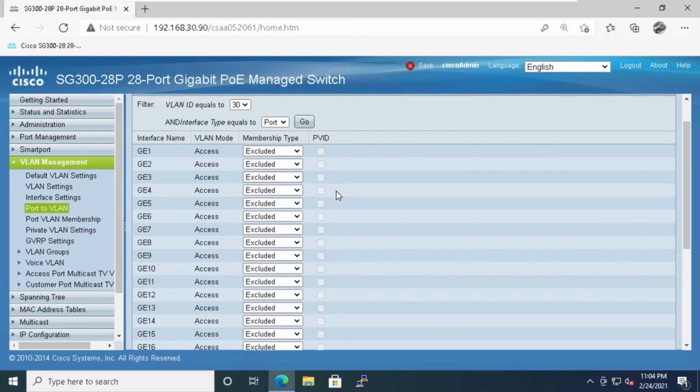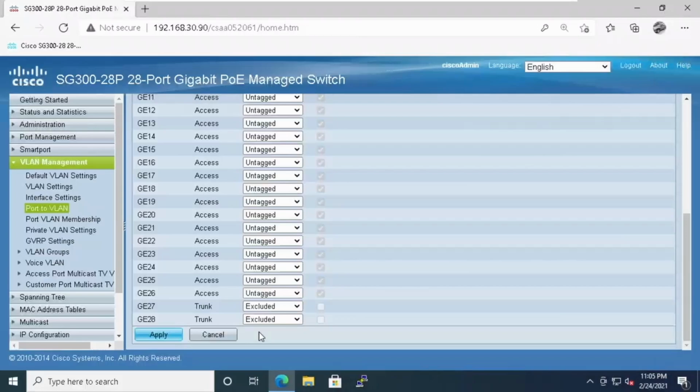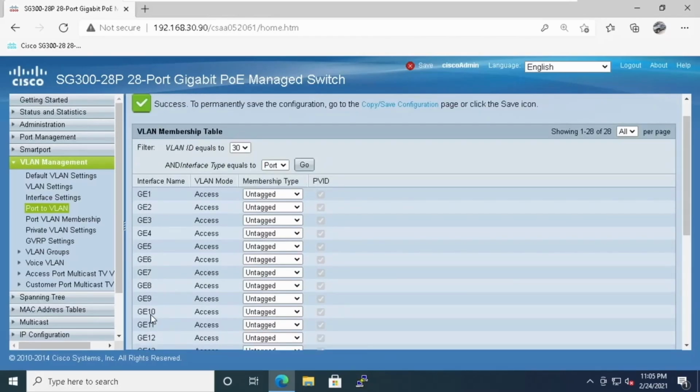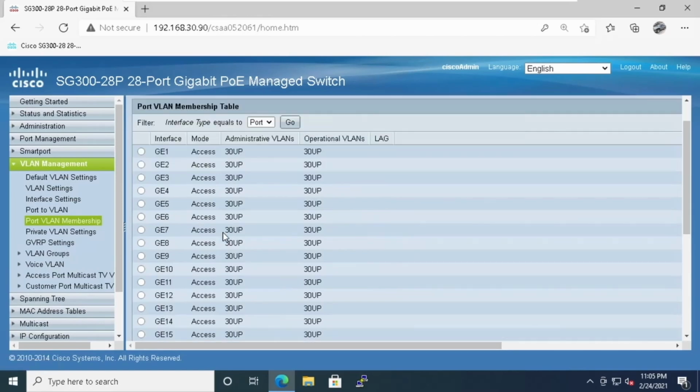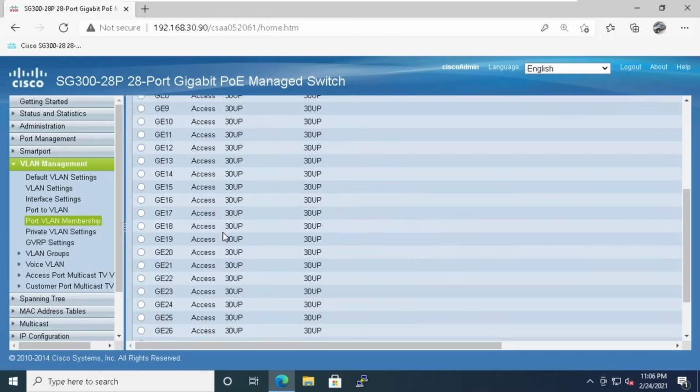We don't want to select tagged for this VLAN because network frames from a computer typically don't have VLAN tags on them. We're going to fast forward here since this isn't a quick copy button. Great. All of our ports are set to untagged, so all we need to do is click Apply. Now when we look at the port VLAN membership, ports 1 through 26 have only VLAN 30.